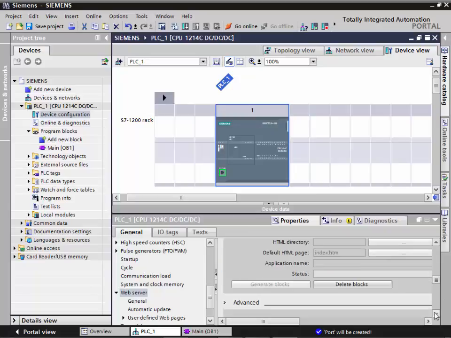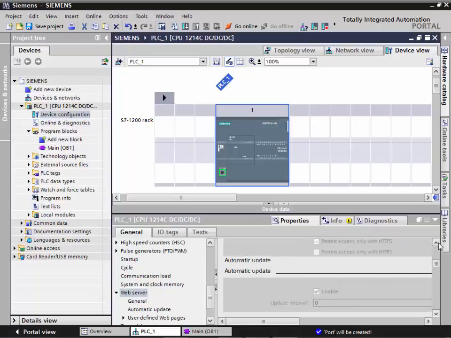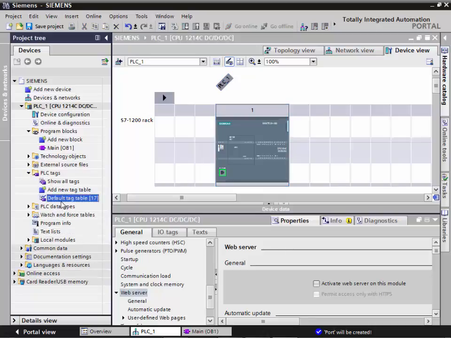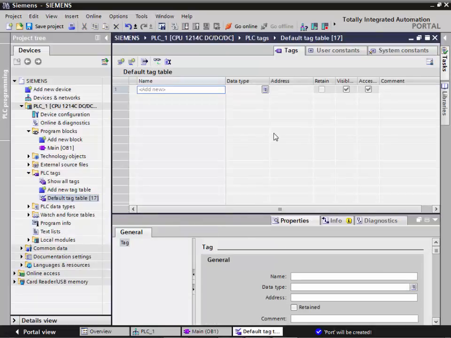We have a lot of different options we can look at this point. The one thing that's nice is the active web server, which allows us to use an HTTP call sign in conjunction with an IP address and use a wireless connection to communicate with the PLC. The other thing we can look at is PLC tags. Here's where we would populate all of our tags.